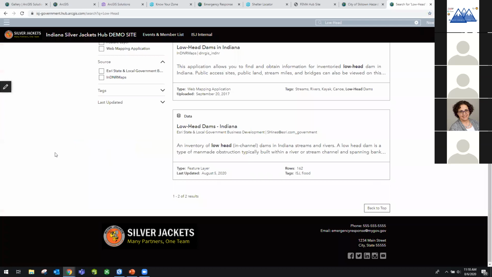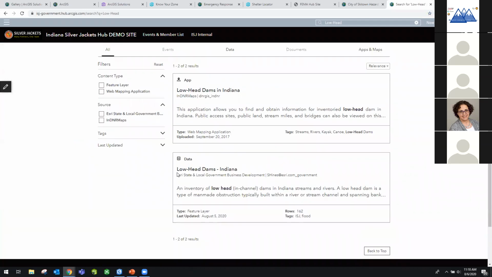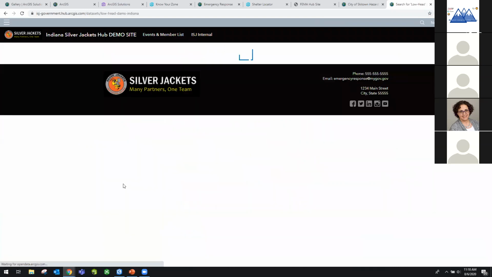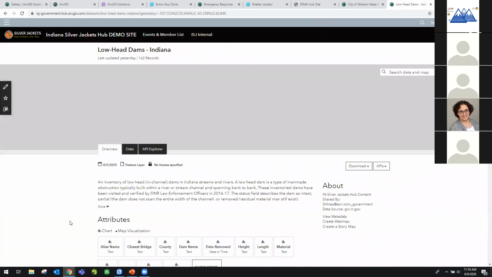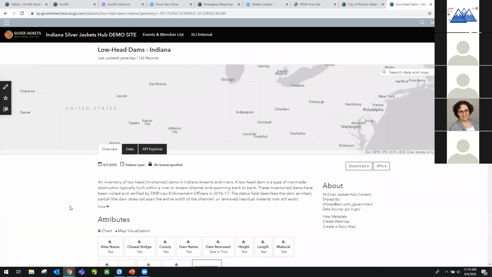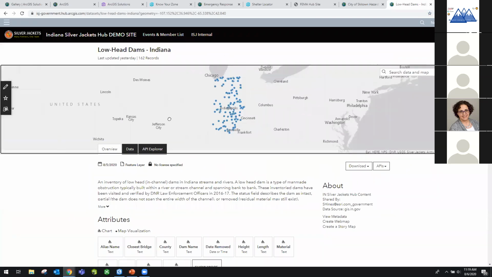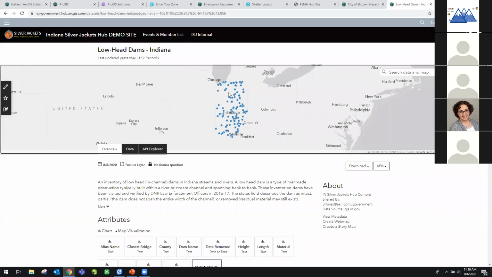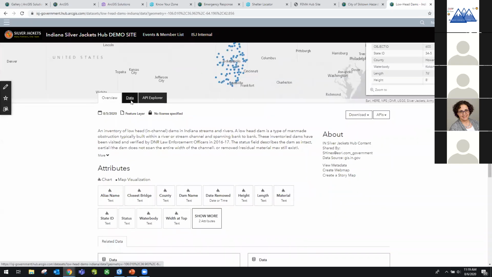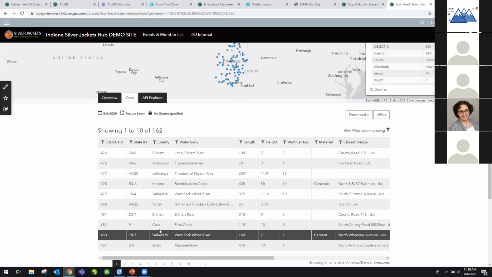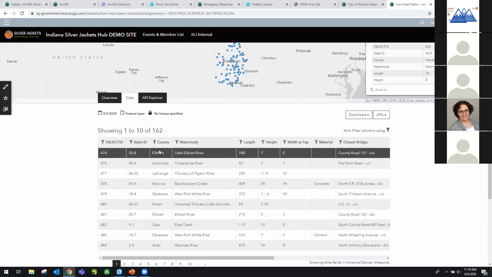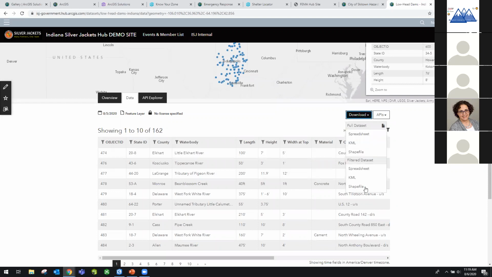I'm going to show you the open data capability with this Lowhead Dams data set out of Indiana. As the user, if I'm looking for a data set, what's so awesome about Esri Open Data is I can actually explore the data before I ever download it. I can click onto features and see attributes about them. I can click on this data tab and see the actual attribute table. And I can filter the table, and then I can download it in these different formats.